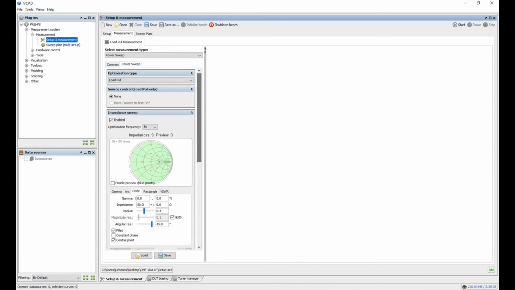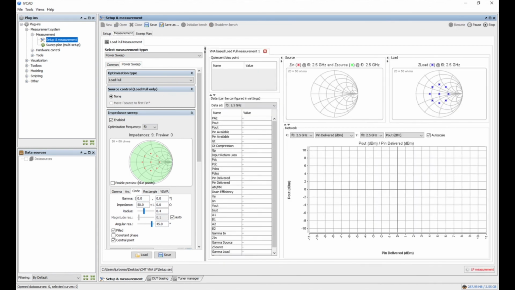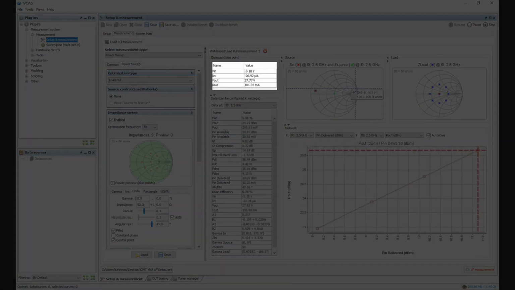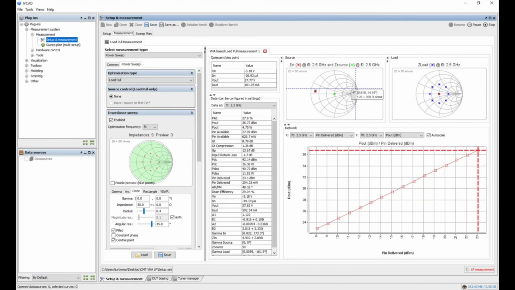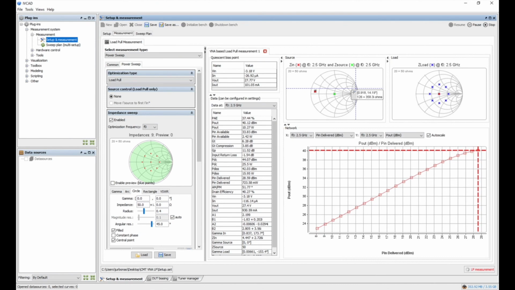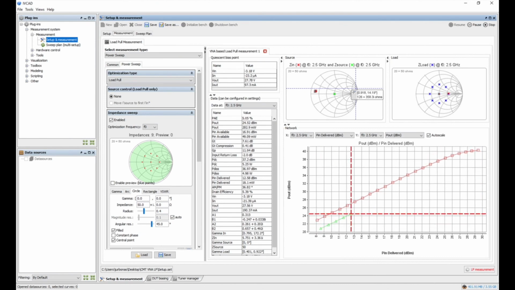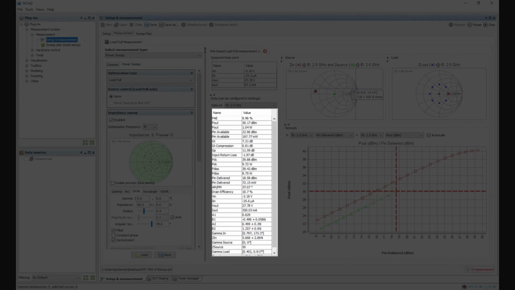Once we're happy with our measurement configuration, we can click Start. As the measurement is running, we can see that the device bias conditions are measured and displayed in the top left corner of the measurement window for each load impedance state and input power level in real time. Also, all computed device parameters, such as the output power, power gain, power added efficiency, and others, are also shown immediately below the biasing information.